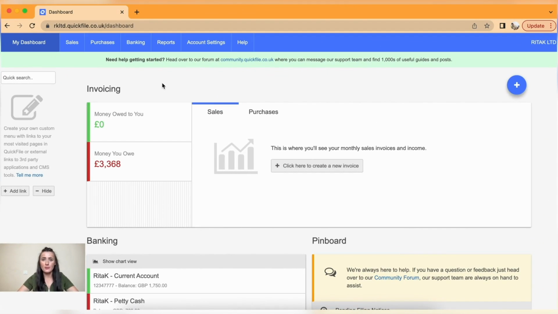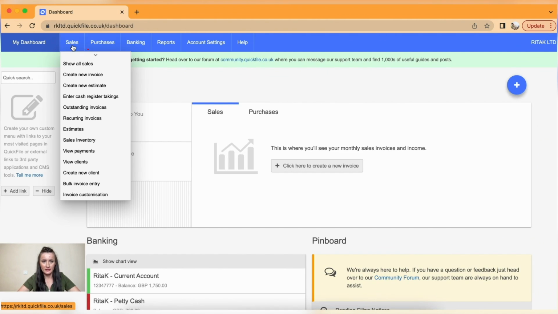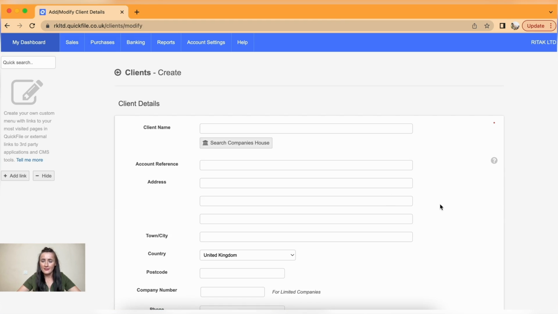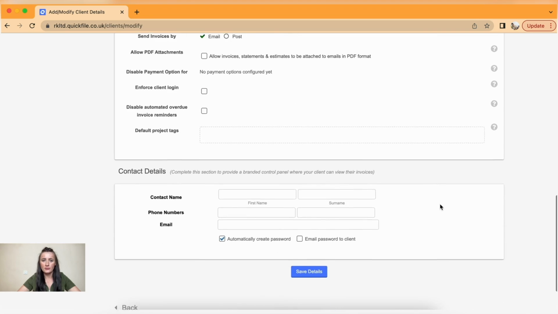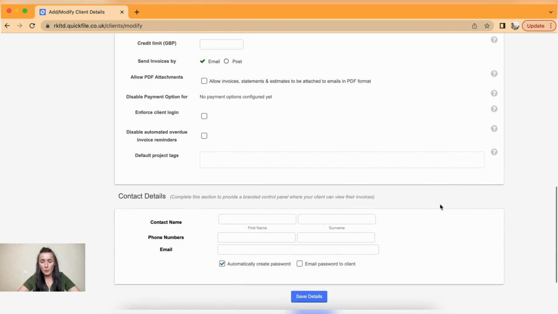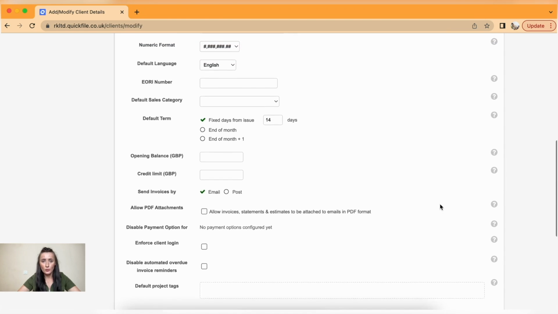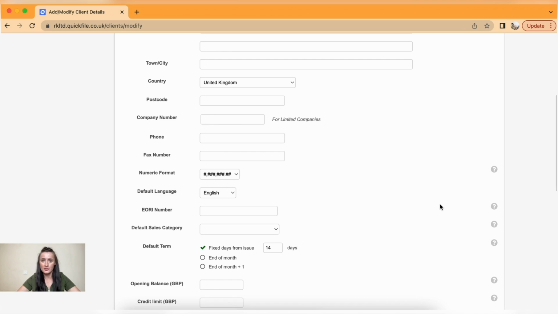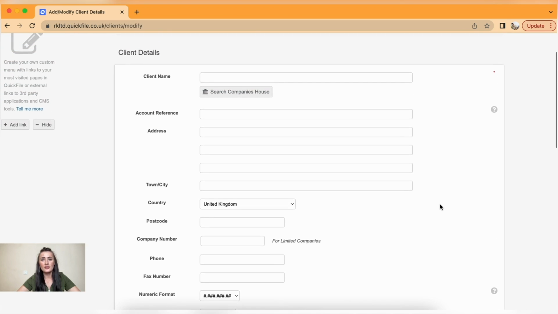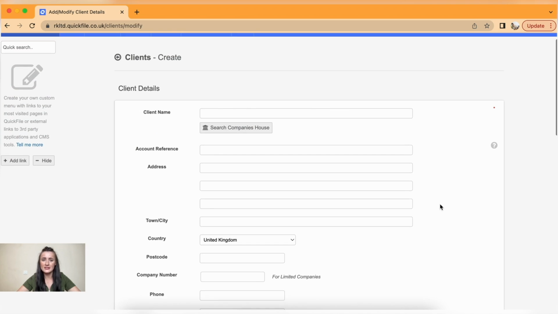To add a new customer on QuickFile accounting software, we need to go to the Sales section, and from here, to create a new client, we need to click on this subsection. The client card is quite long, so there is a general details section, followed by contact details. If you want to send emails with invoices or quotes, estimates from QuickFile accounting software, you need to make sure that you have actually added an email address. So let's start from the top.